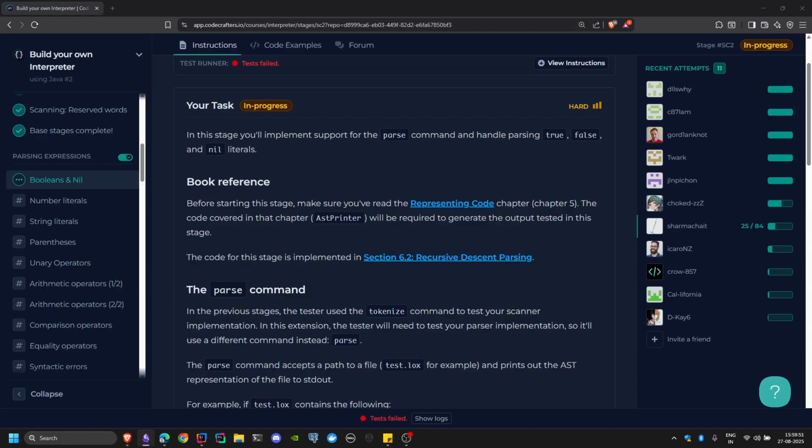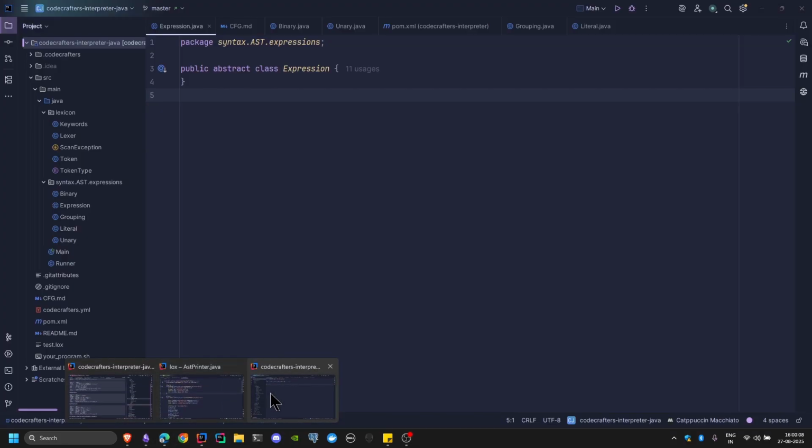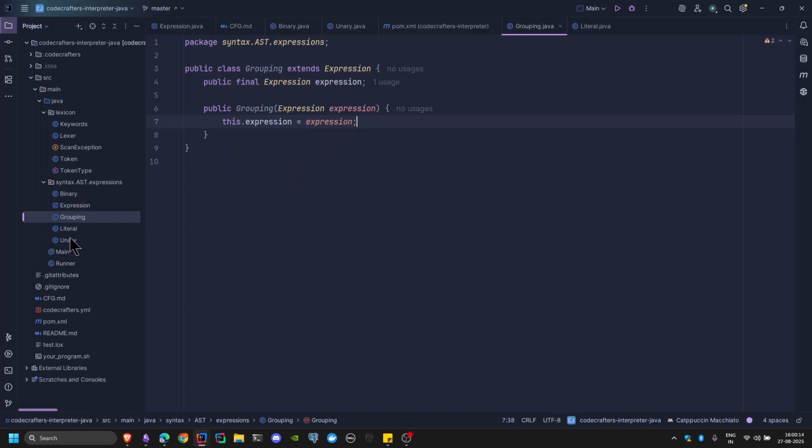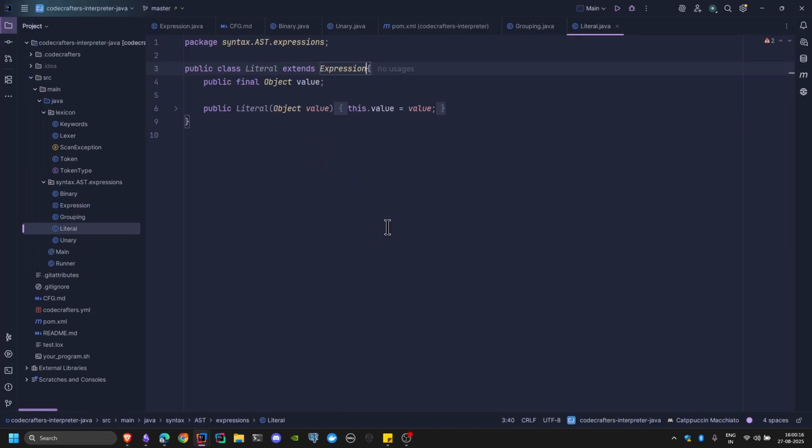The theoretical, the mugged up answer is that keeping behavior along with the object breaks SOLID principles. But why is that actually bad? The problem is that we have four classes. Let me show them to you. We have some classes: binary, grouping, unary, and literal. We only have four for now.